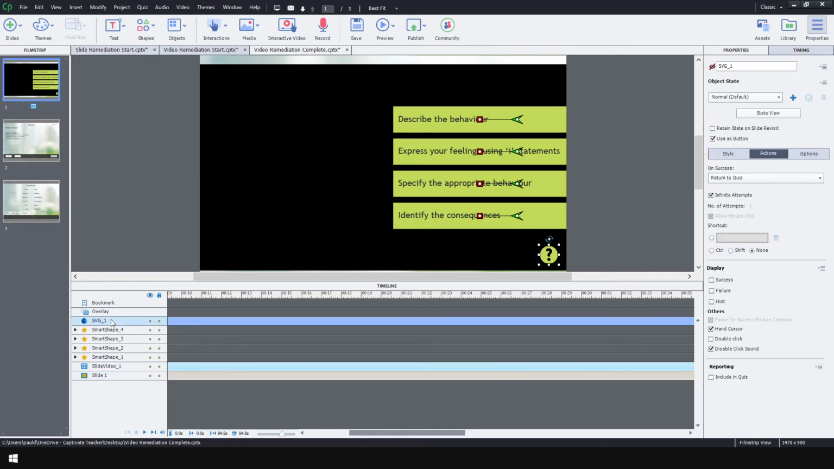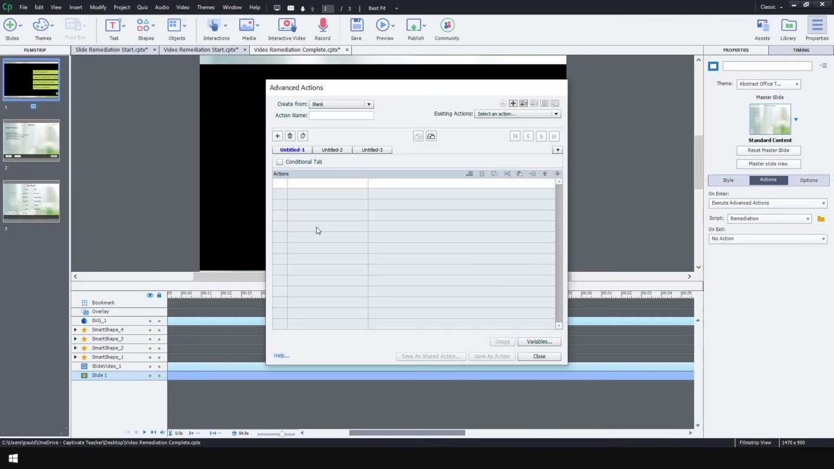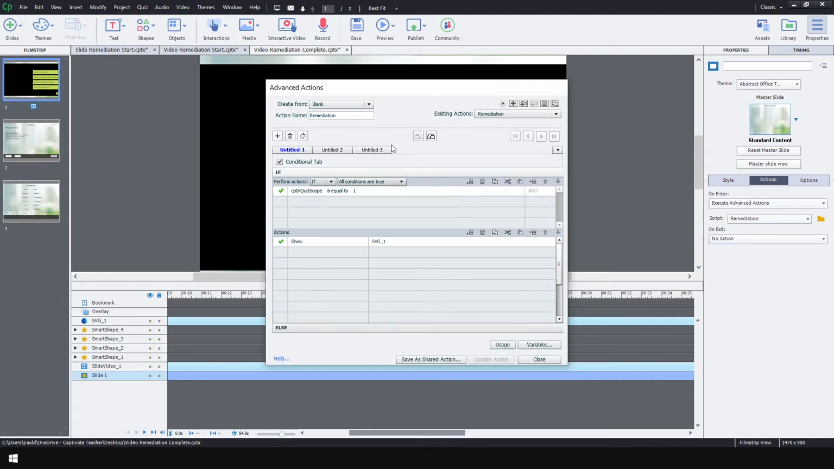Here is the SVG icon, and that is set to return to quiz as we've done before. It's currently not visible in output, but similarly, I also do that little on enter execute advanced actions where I do a little remediation. So you would open up your advanced action window to write this advanced action. And in this case, I'll just select it from here. And it's, again, the same structure as before.